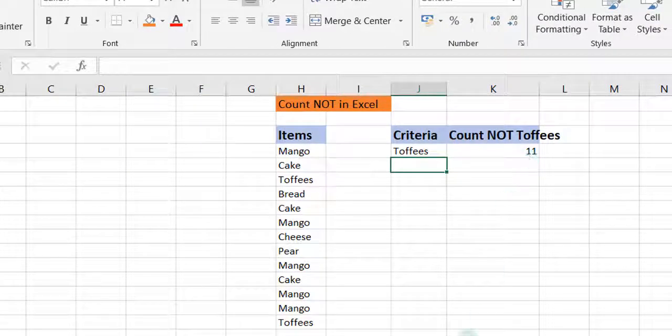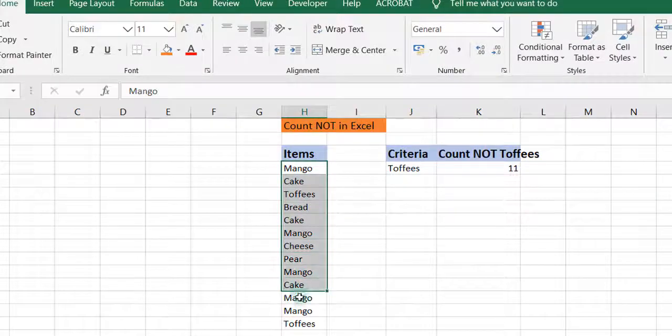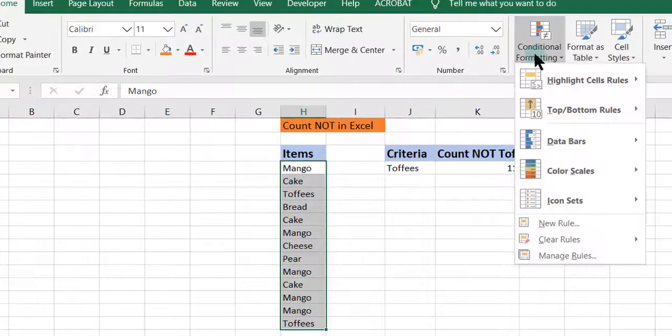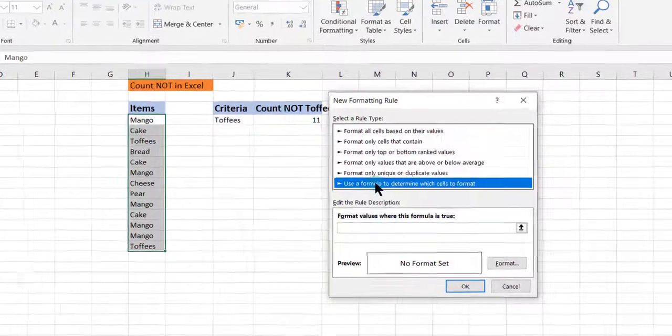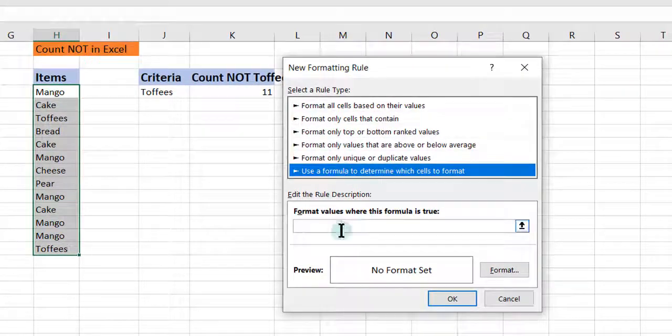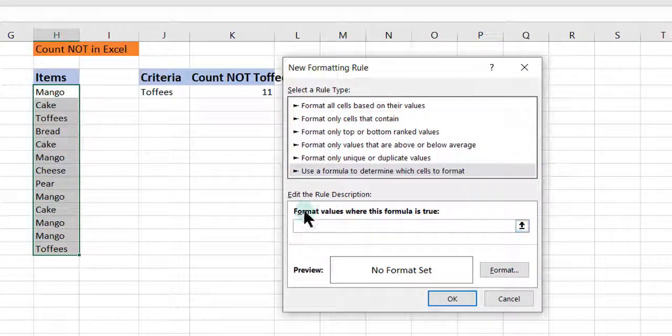So we have 11. We can also use conditional formatting. We select our range, we go to conditional formatting, we go to more rules, we go to use a formula to determine which cells to format. We introduce our formula, equal to, or we just select it to come with the formula. We use F4 to unlock.